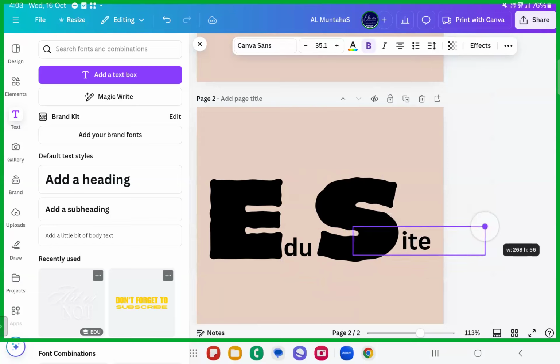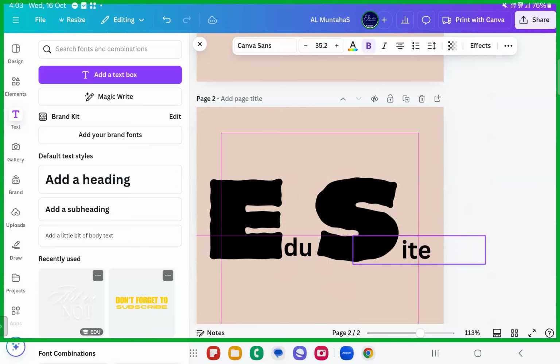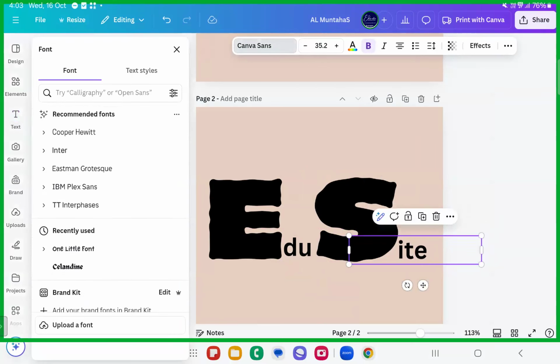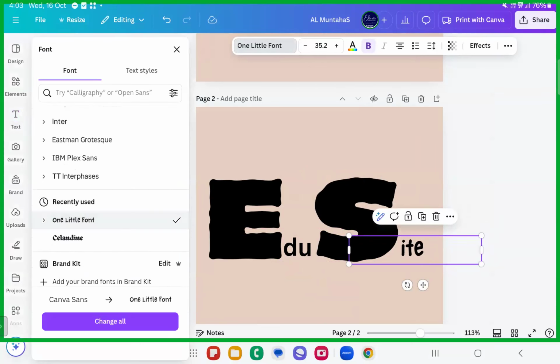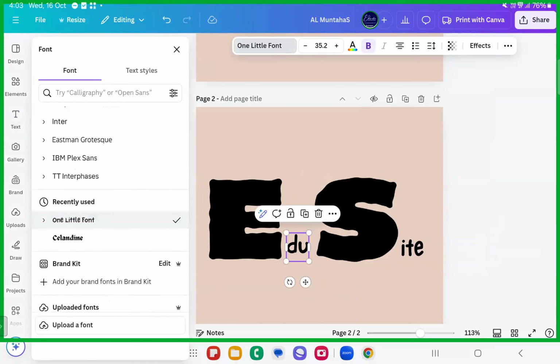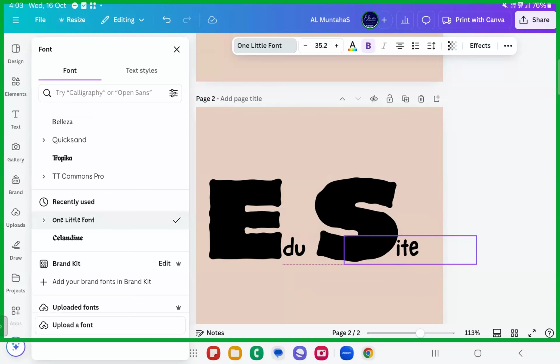Maintain consistency. This is called consistency. Remember that. This is called repetitions. You have to maintain proper contrast between the text that you're selecting. Now you can change this to some other textual content like this. See, this looks good. This looks classy. EDU-SITE. This is how you create a word mark.